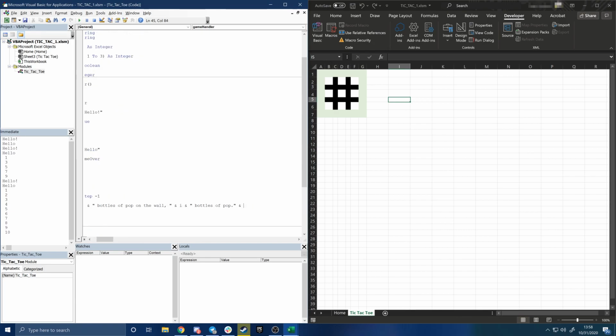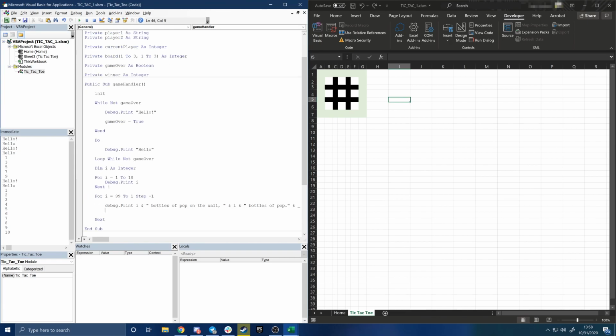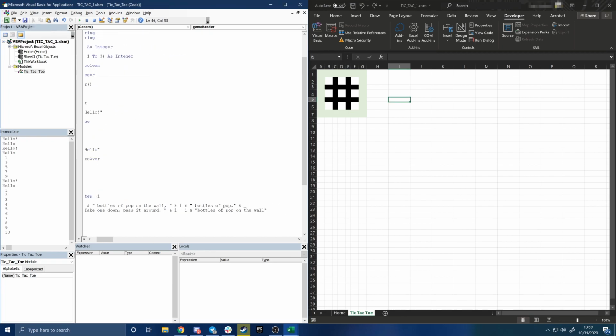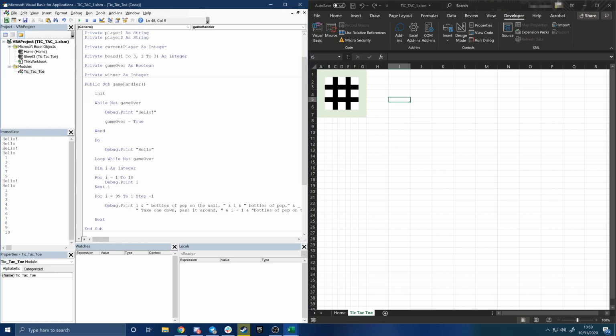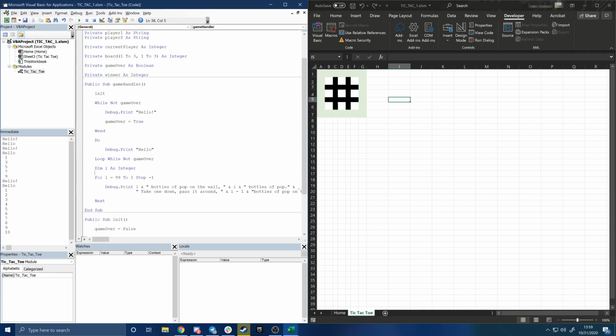And we're going to use a special character here to move to the next line of code. Take one down, pass it around. And now we're going to say I minus 1. Bottles of pop on the wall. So, for those of you wondering what this will do, if it's not obvious, and it shows the power of the loop, because if I wanted to do this manually, I would have had to copy and paste this 99 times and update all of those numbers 99 times, and that would be really tedious.